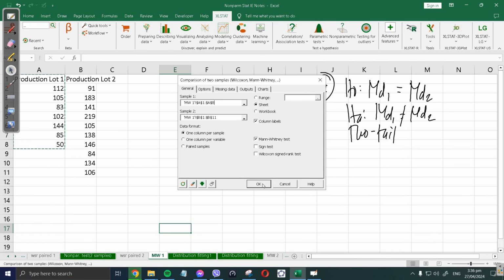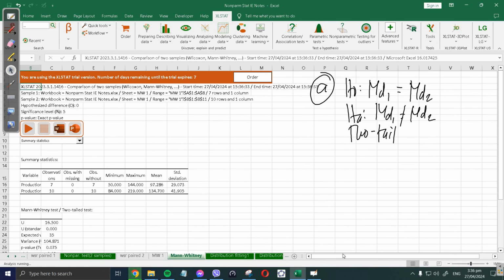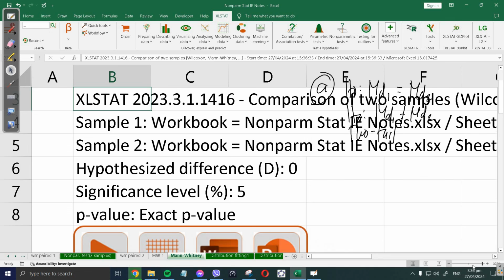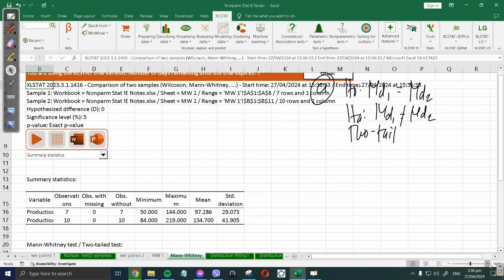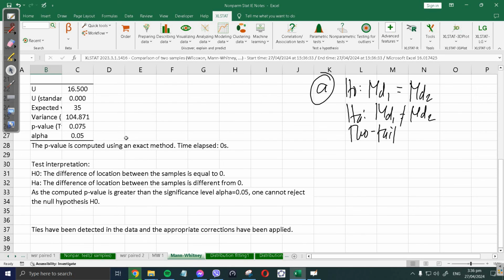Good. Okay. Then continue. There you go. So we have here our summary statistics if you would need them. So now we have our steps 2 and 3.